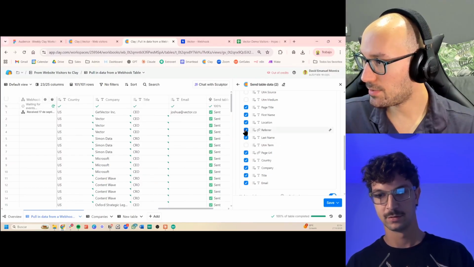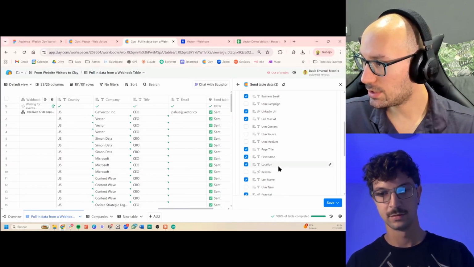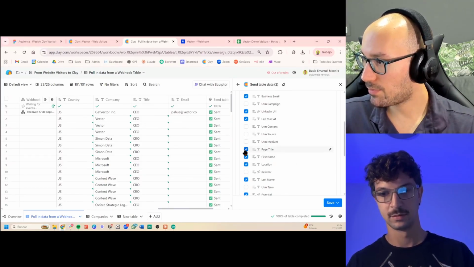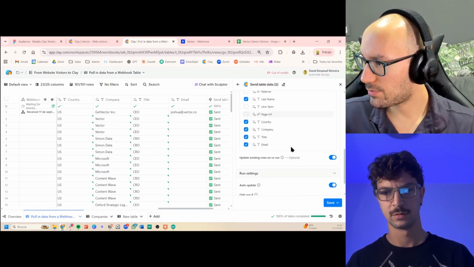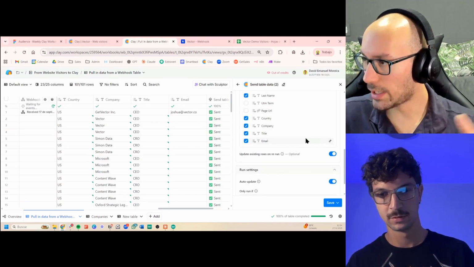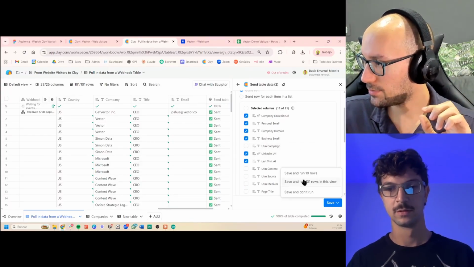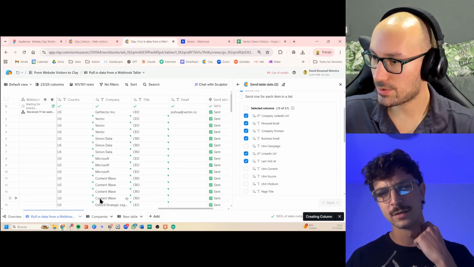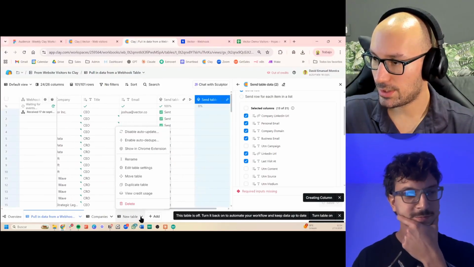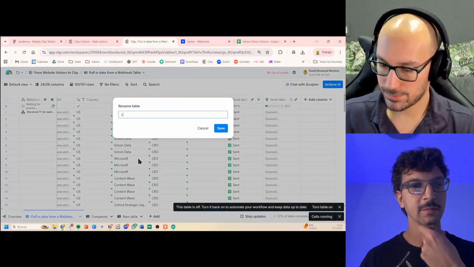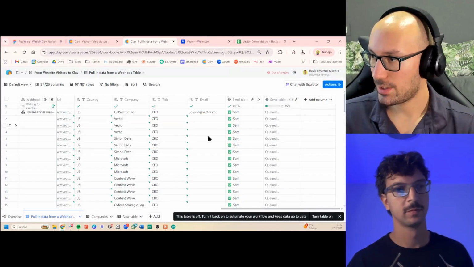Okay, the UTM is not, the referrer is not useful. The other things might be useful. Page title is not useful. Page URL is not useful either. We can grab that information later. So, okay, now we can send that data into this new table that we're gonna call leads.